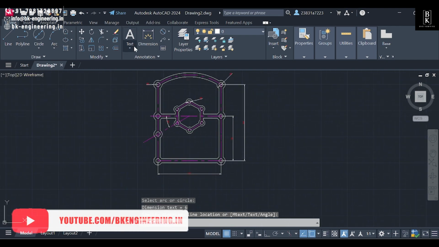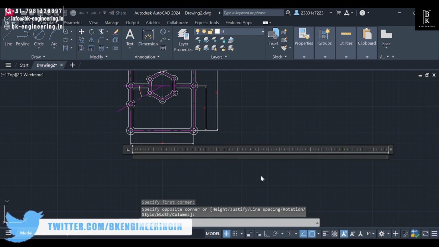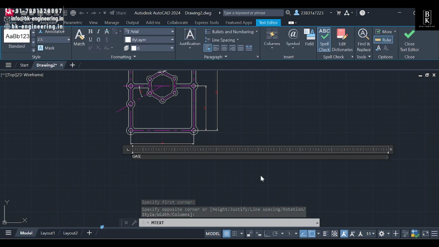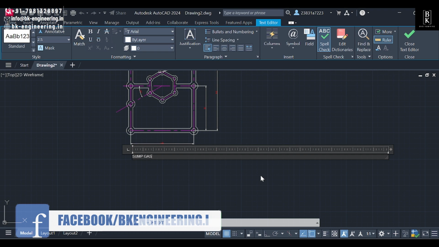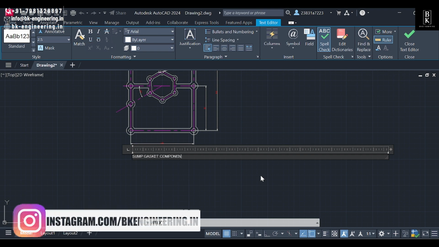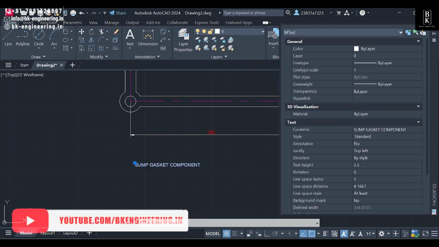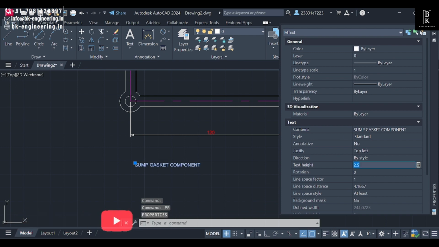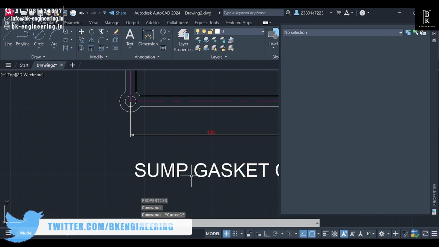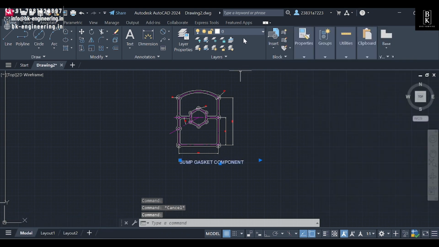Okay, now select the multi text and give the title gasket, sump gasket component. Okay, and change the text height. Okay, now give the text layer.